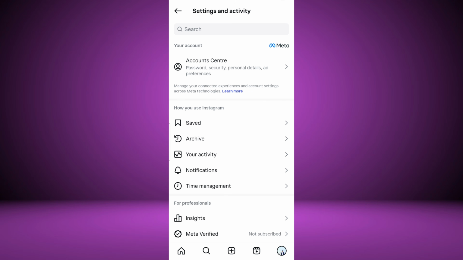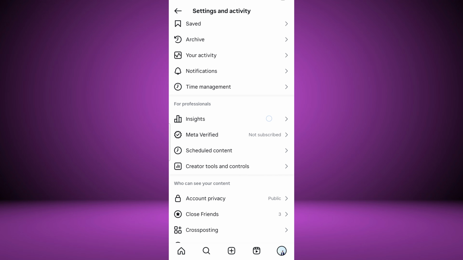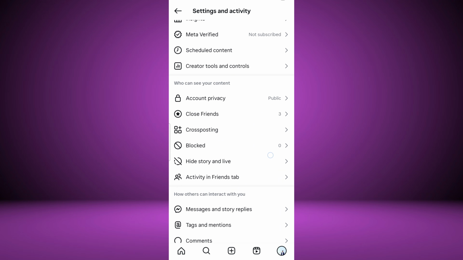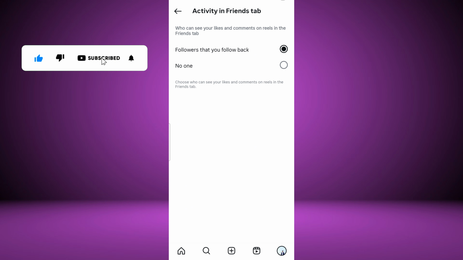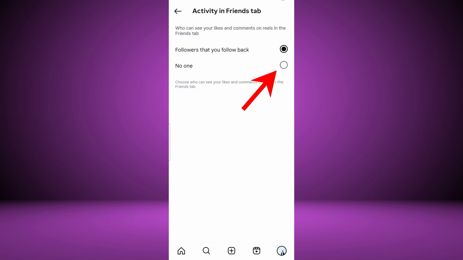A new settings screen appears with different options. Scroll down to the Who Can See Your Content section. Find and tap on Activity in Friends tab. Here, you will see different audience options. Select No One to completely hide your activity, such as posts you've liked or commented on, from appearing in the Friends tab.